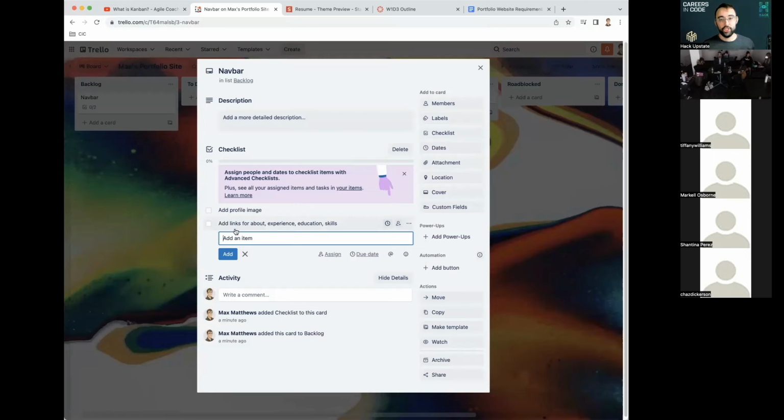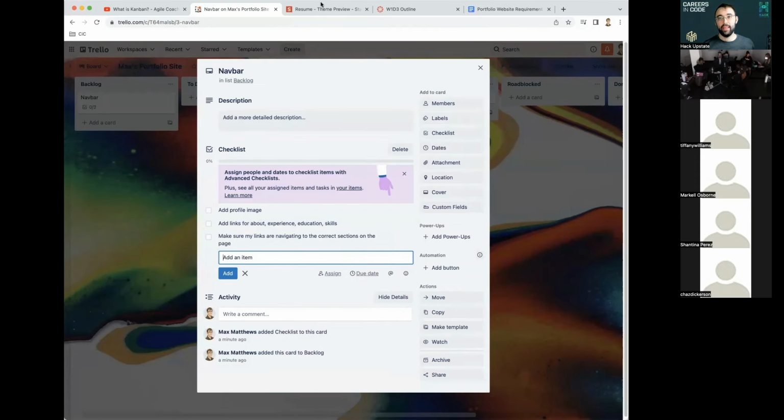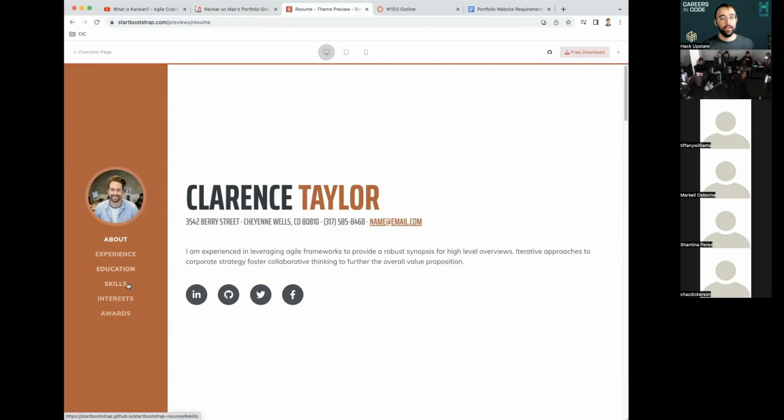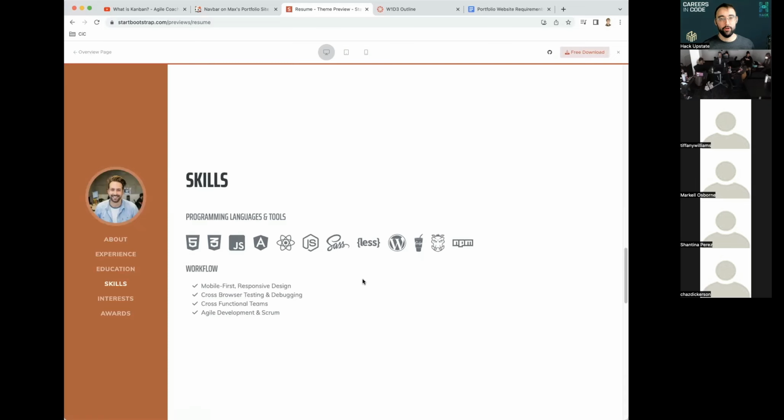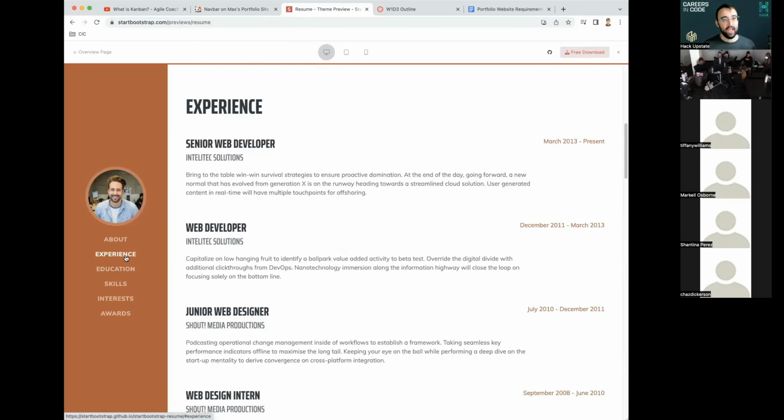Now, in addition to adding the links, and here's where we start thinking about these as tasks instead of overall cards, I need to make sure my links are navigating to the correct sections on the page. And that's another thing that I may want to tweak, right? The way this site is set up, if I click on skills, it scrolls me down over here. But what I may want to do is put each one of these on separate pages and have it navigate me. And in fact, I think that's something I do want to do.